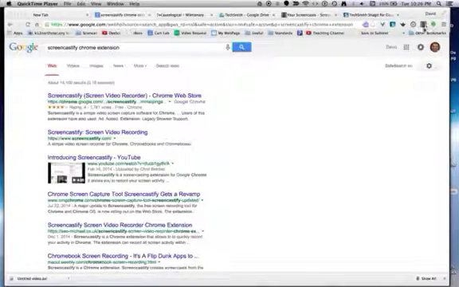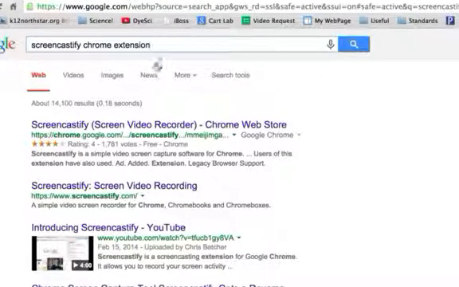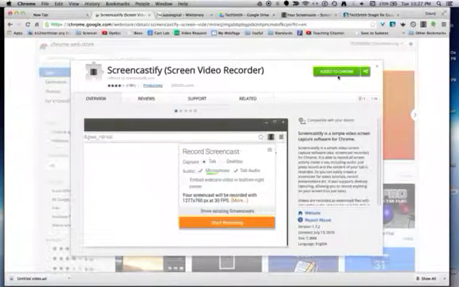Now I've installed a little browser extension which is a great time saver. You get one of those little easy buttons by Googling Screencastify Chrome extension, and the first hit will be the Google Chrome Store, which will allow you to find that extension which lives in your browser. You can see I've already added it to mine, so I'm good to go.